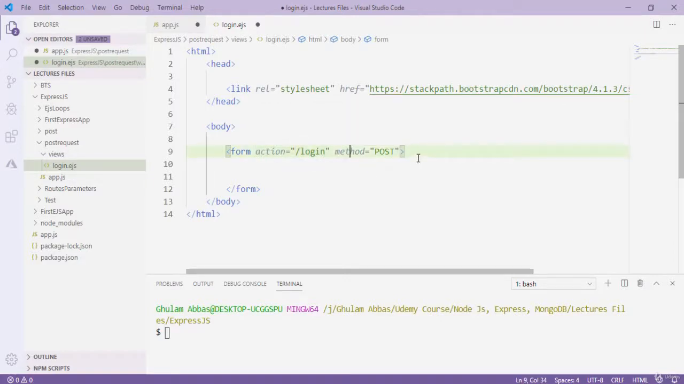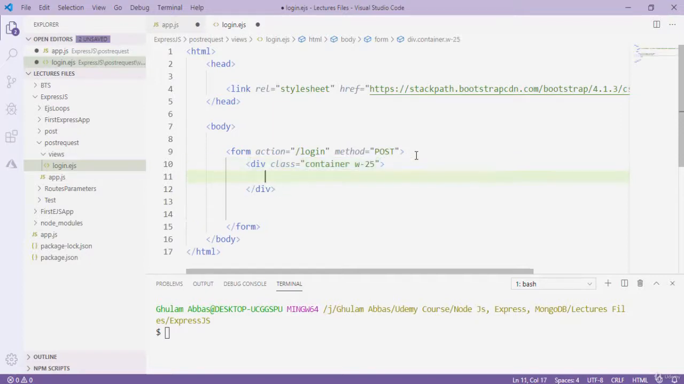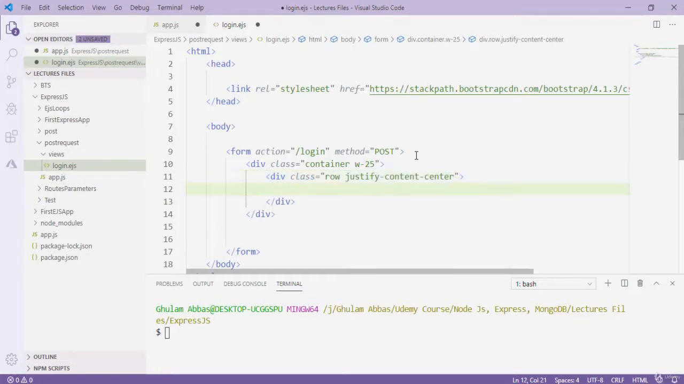Okay, and after that I'm going to simply design my form. In here first of all I'm going to create a div and add a Bootstrap class, that is container, and give it a width of 25%. And in here first of all I'm going to create a new row, which is also a Bootstrap class. So I simply type here class row, and to center my form I simply type here justify-content-center. So this is also a Bootstrap class, justify-content-center.